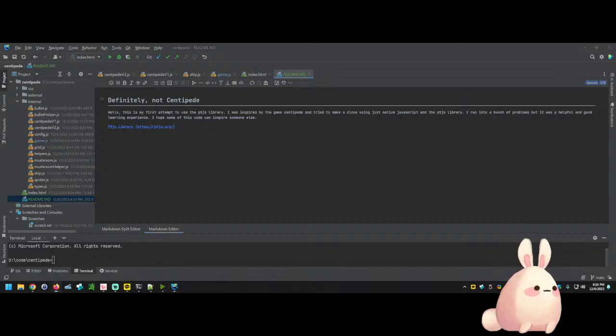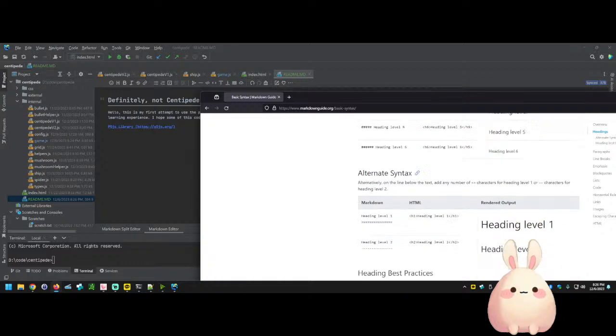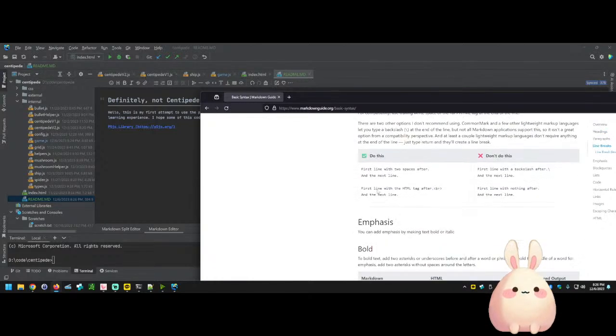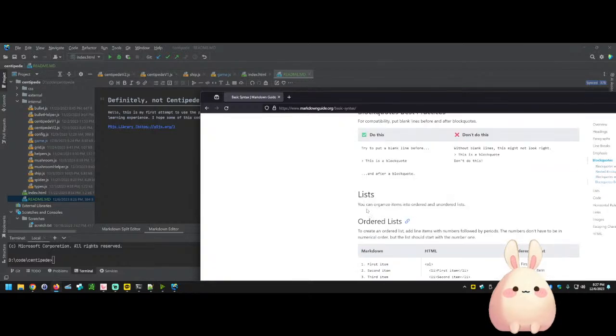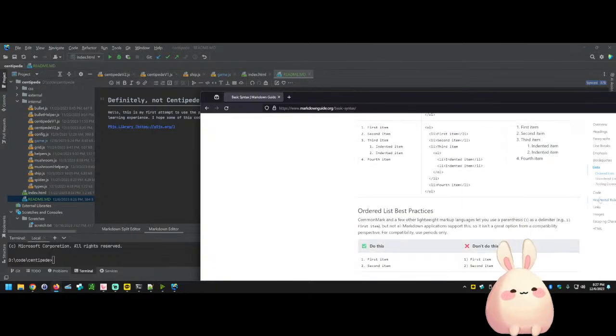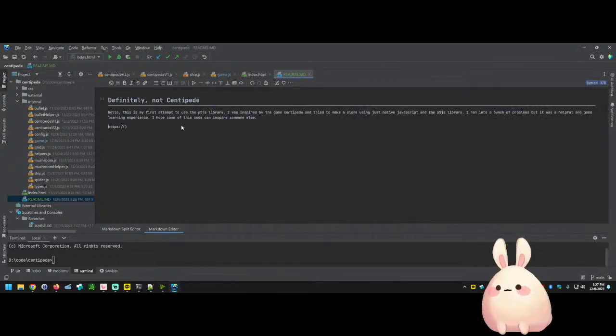Hold on, let me read up on Markdown. Go and read up on you as I add in my Markdown, because I don't do this so often. Line breaks, emphasis. I guess I can add some tags in there. Links. Yeah, there it is. So yeah, let's add a link to the P5 library here.